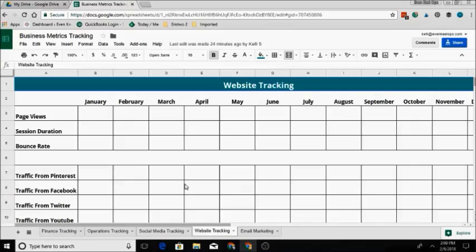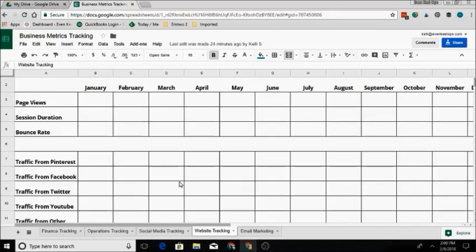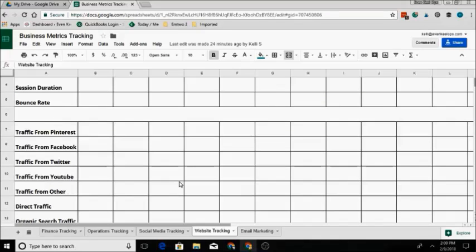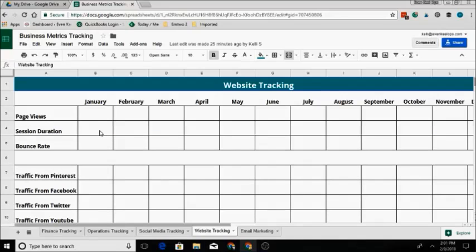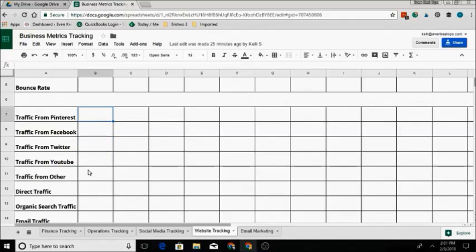Next, I track website metrics, of course, my page views, the session duration, and my bounce rate. I also like to look at where my traffic's coming from. Is it coming from Pinterest, Facebook, Twitter, YouTube, or other? And I really put numbers in here. So how much traffic did I get from Pinterest in the month of January? I'd place that number right here. And the same from Twitter and YouTube, etc.